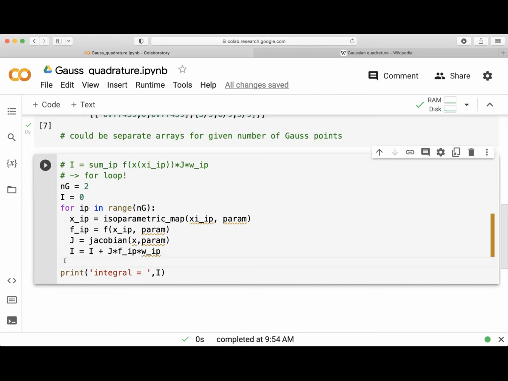But does this piece of code make sense? I need to loop over the integration points because I need to do that sum for each integration point. I need to evaluate my map and the Jacobian. I need to evaluate the function that I need to evaluate, and then I need to add up to the integral. Those are all the things that I need to do.